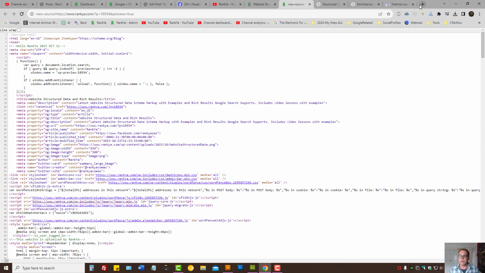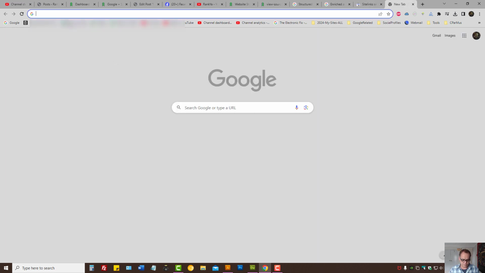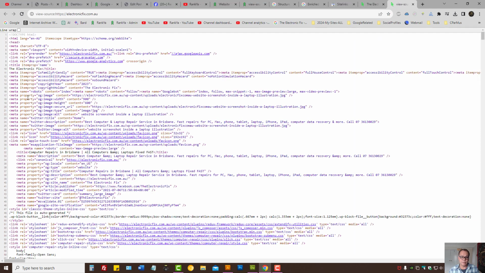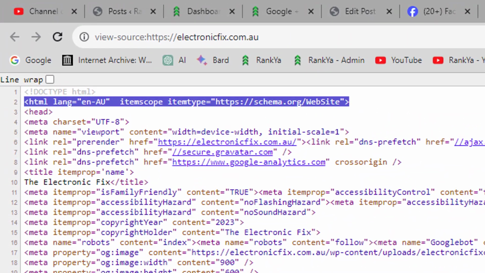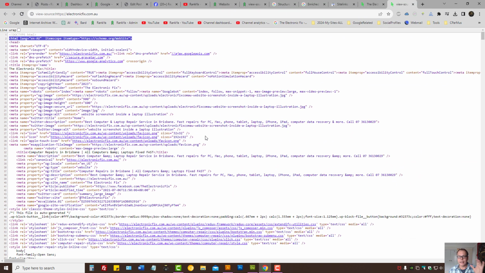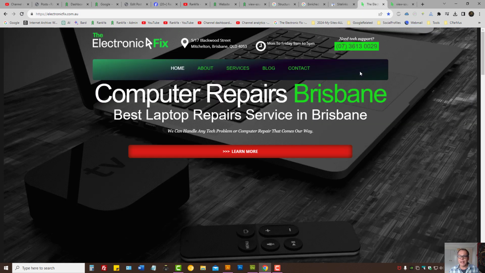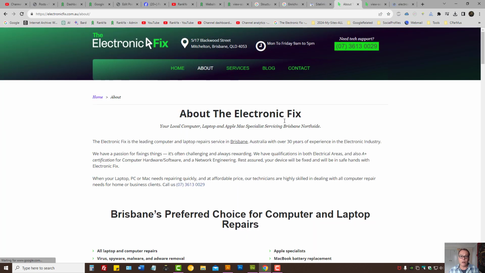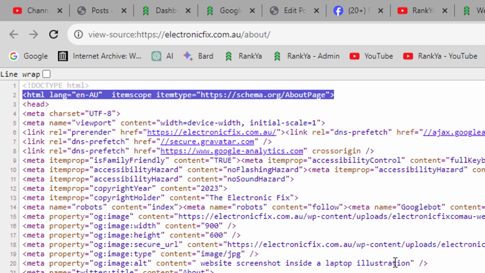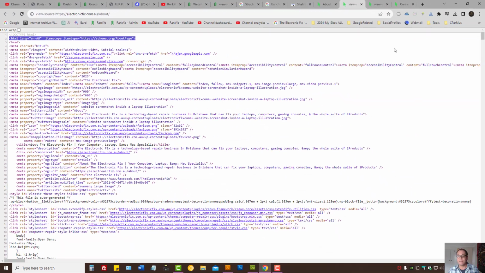Because let's imagine, I'll give you a couple of examples because it'll make perfect sense. Let's imagine a local business website. The homepage is always a website. Well, not always, but 99% of the time it should be a website. And then every other page, whether it's the contact page or about page, is what? It's about that local business.